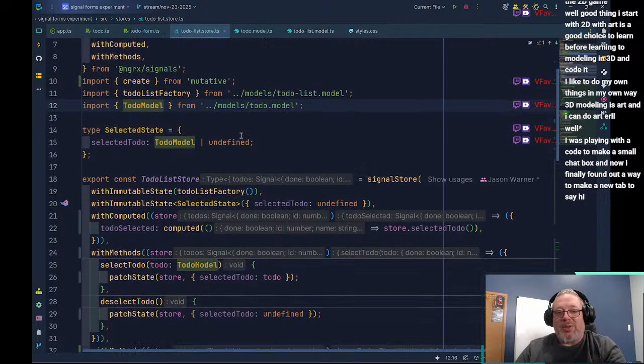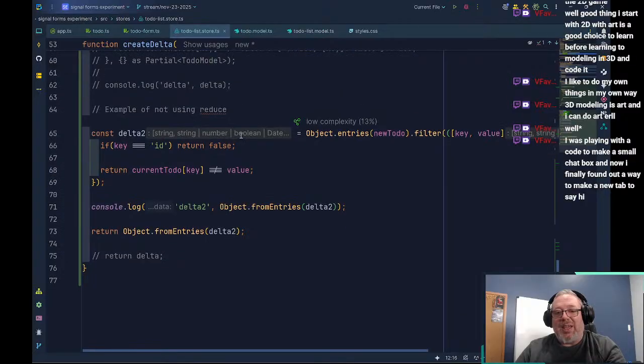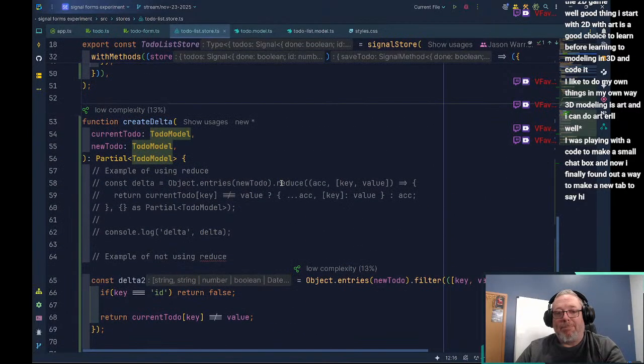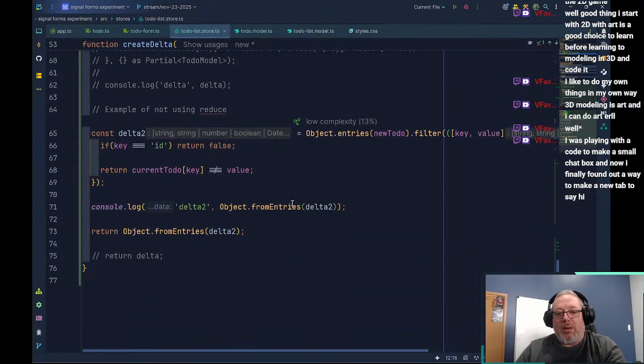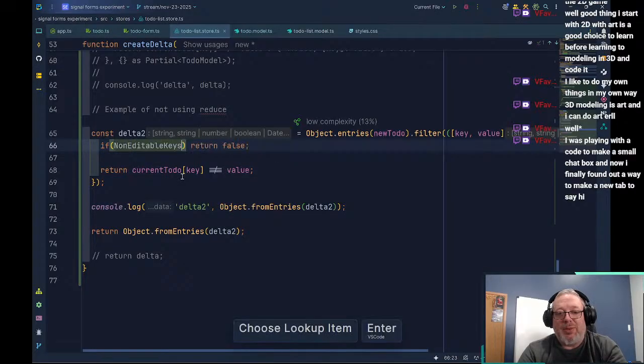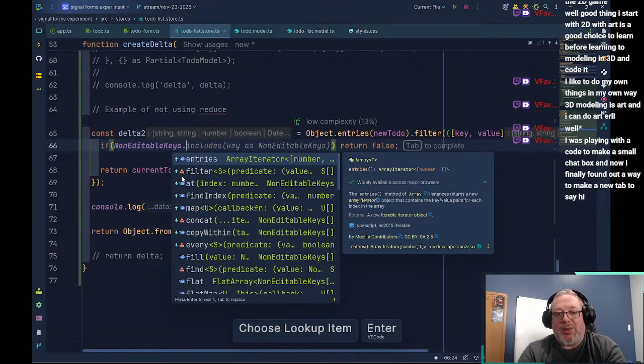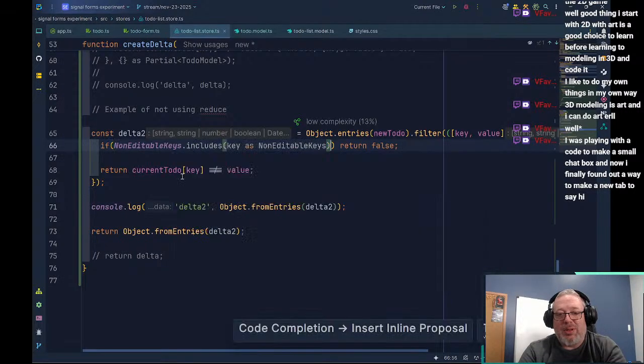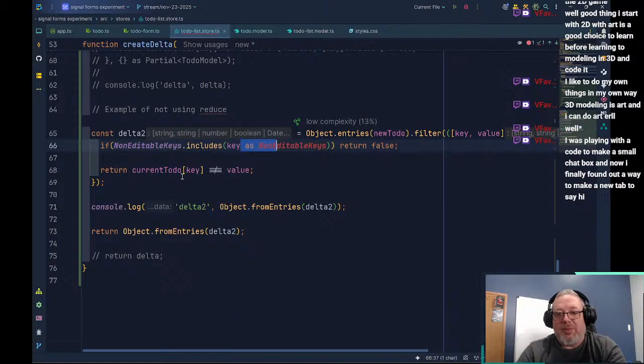Then we can come back to our store and say, if non-editable keys dot includes key, and we return false. Oh, it doesn't like this.